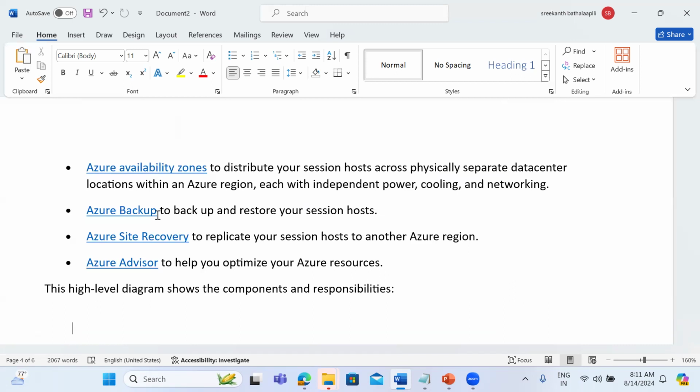So when we create the session host, we use Azure availability zones and regions, we take backup of our workloads, and we use Azure Site Recovery to replicate the session host automatically, and it will also switch over automatically when one region goes down to another region.